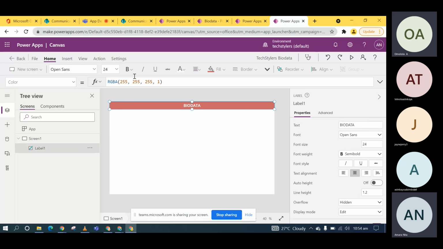So for biodata, for our size, we increased it here to 24. Then we made it bold, semi-bold. So we can just click on this big B to make it semi-bold. After that, you will move down to your align and select center. It's usually on the left, but once you select center, it comes to the center of the page or the canvas.